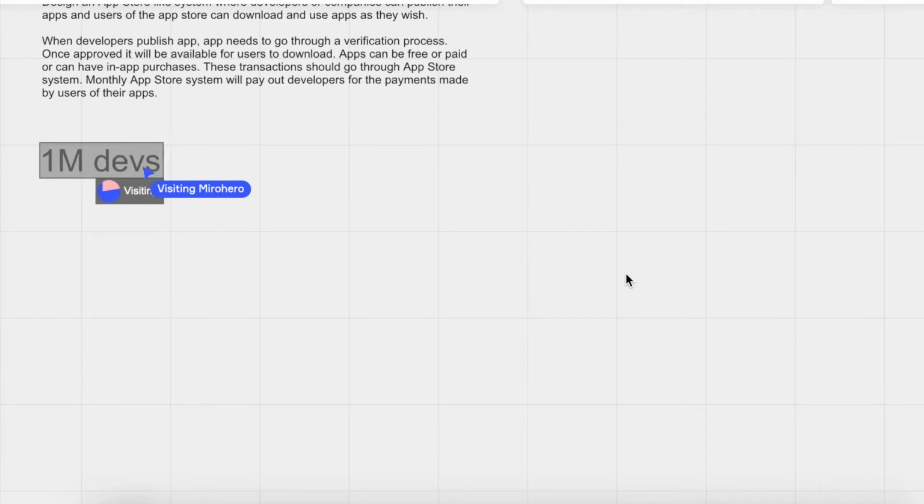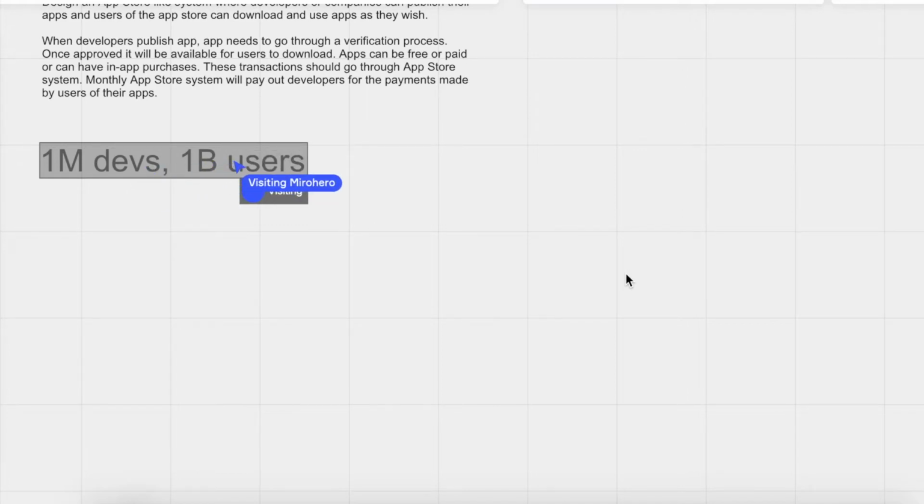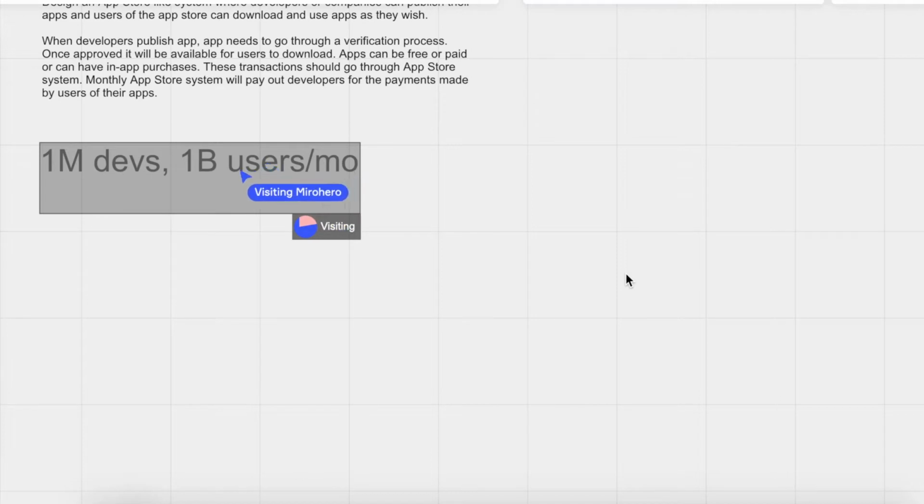Okay, and for each application itself, as far as storage goes, I'm trying to get an idea of how much storage we need on average. Do you think maybe 100 megabytes would be accurate? Yeah, 100 megabytes for an average app would be a good estimate.